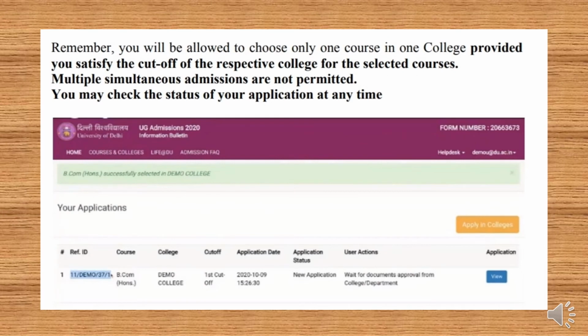And one more thing that you need to remember is that you will be allowed to choose only one course in one college, provided that you meet the cutoff of that respective college for that particular course. And also, multiple simultaneous admissions are not permitted. On this dashboard you can see, you may check the status of your application at any time. So this dashboard will show your applications.